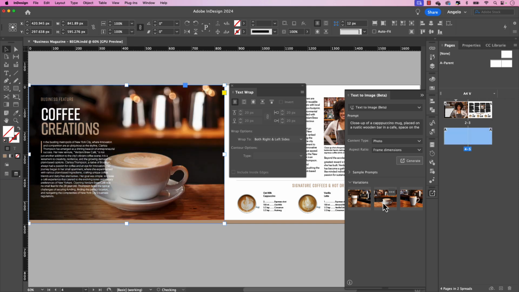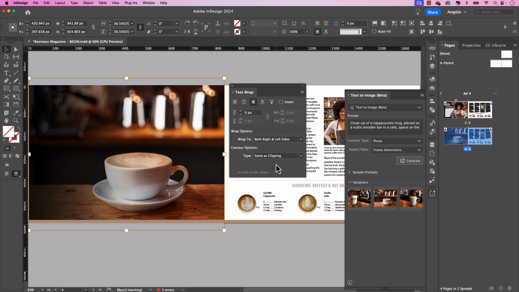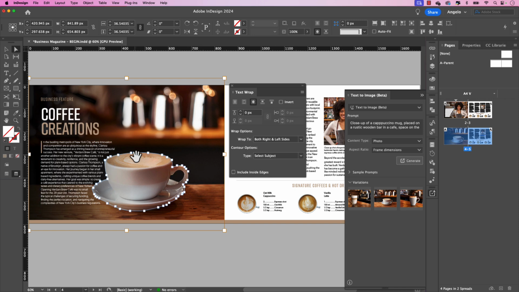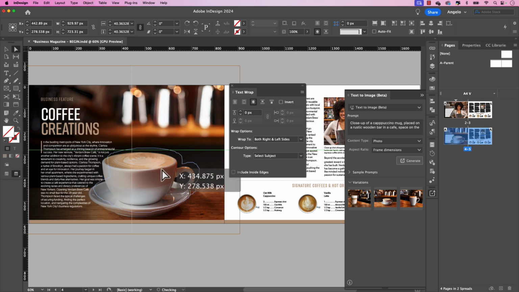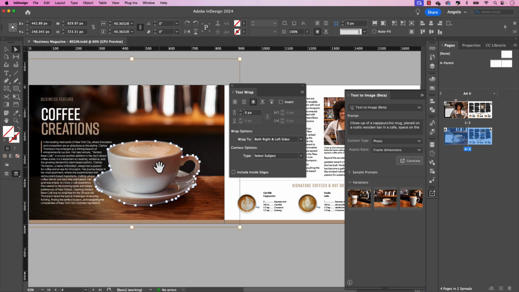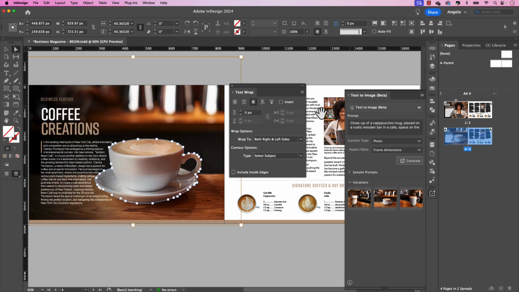But to show you an example, I'm going to click on this one here. And in the text wrap, we could do the same thing. Wrap around object shape. And under the contour type, we're going to select subject. And you can see that it automatically detects that mug. Now I can go ahead and position this the way I want to get a better wrap. Something like that. And then I could go into my text wrap and increase the offset here.